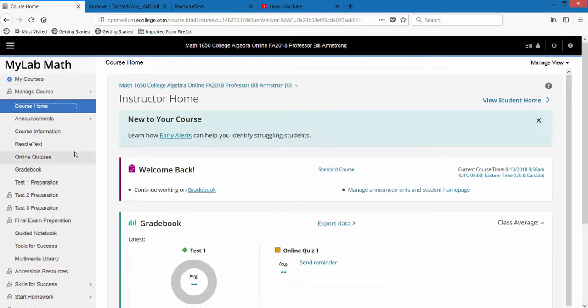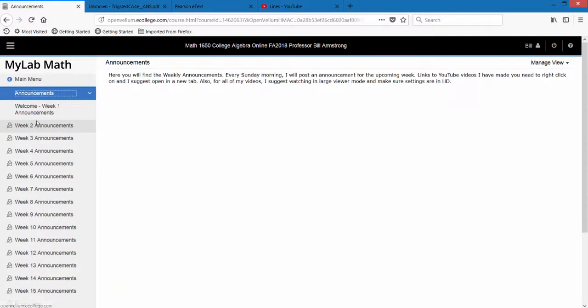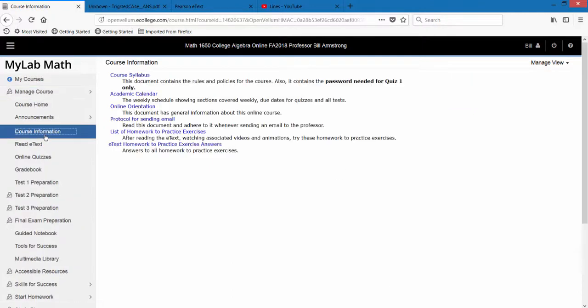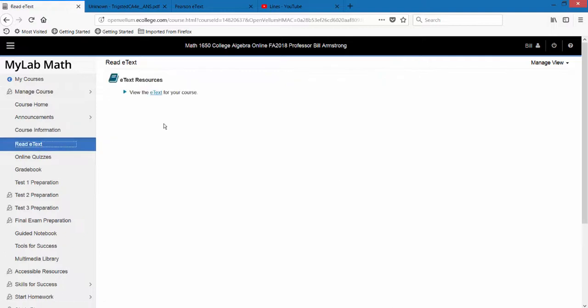So one more time, here's your course home. Announcements will be where you find the weekly announcements. Course information is where you find important documents that you should print out 5 of these, as I've asked. Here's where you will find your e-text, where you read your e-text.